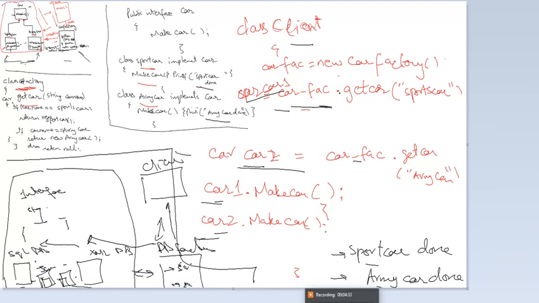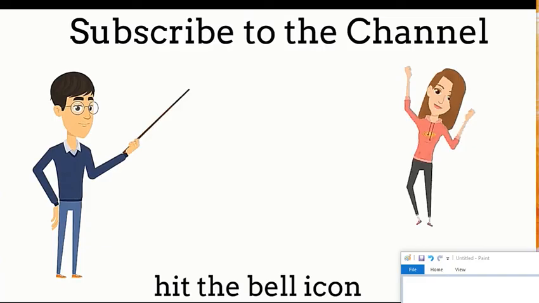Easily you can expand it to as many products as possible using the factory. And it keeps this creational logic separated from the client. The client is encapsulated from it. The client doesn't know how your products are being created. The client is just talking to the database factory. So this is one other example of the factory pattern.